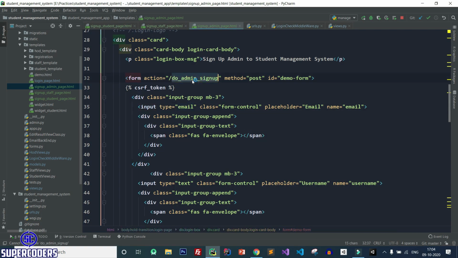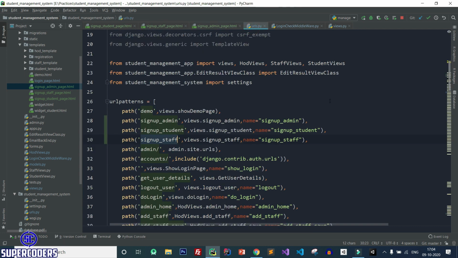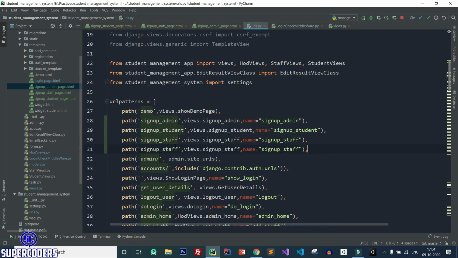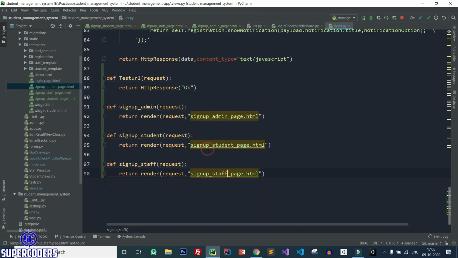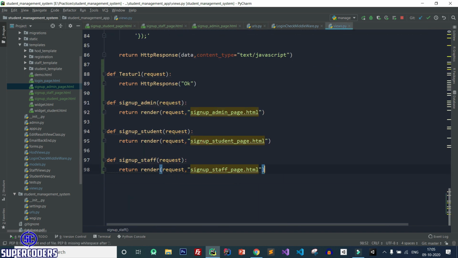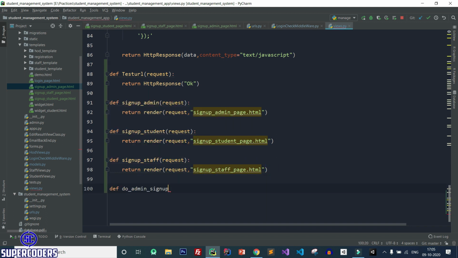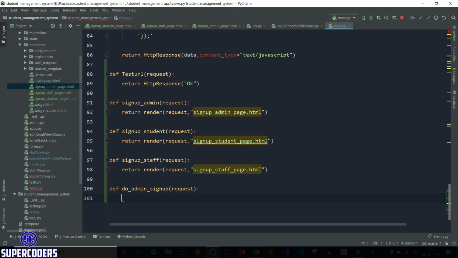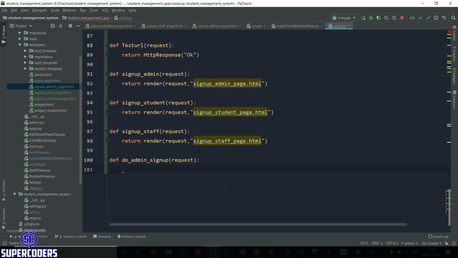So copy the route, back to URLs, let's copy this same line again, change this to do admin sign up. Let's change this also and change this also. Again come to views and here define do admin sign up request and here we need to process the data of sign up for admin.